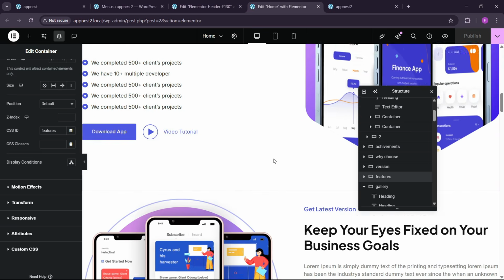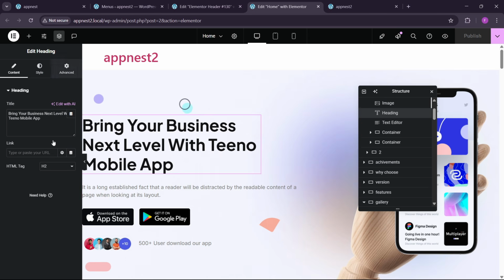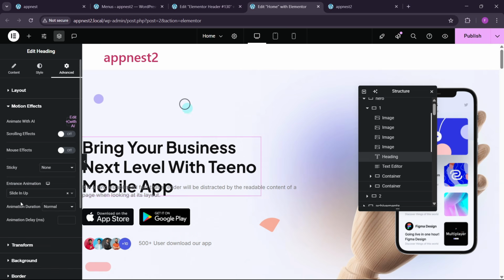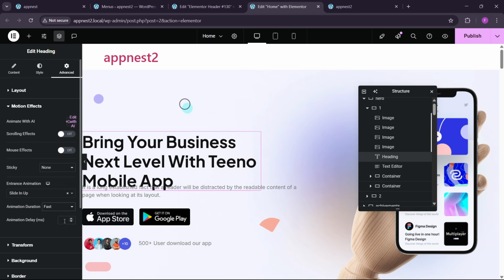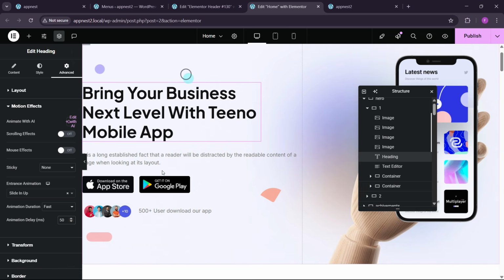All the steps are the same for all the sections. Suppose first you want to add the animation in this: just click on this, go to advanced, then go to the motion effect, and here you will find so many animations. Suppose I want to add it here, slide in up animation. I prefer this. Make the speed fast and have some time in milliseconds, so it slows the animation. This is the animation delay.